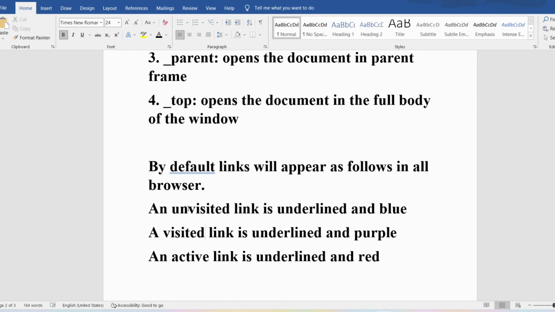So an unvisited link is underlined and blue in color. A visited link is underlined and purple in color. An active link is underlined and red in color.